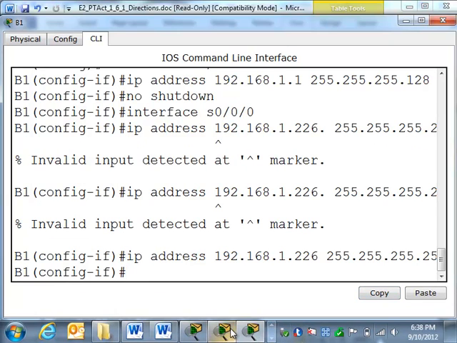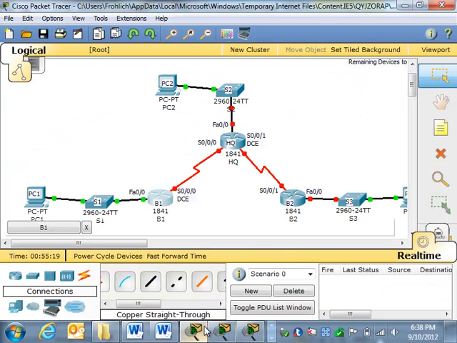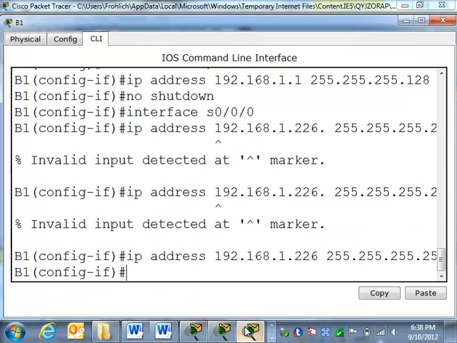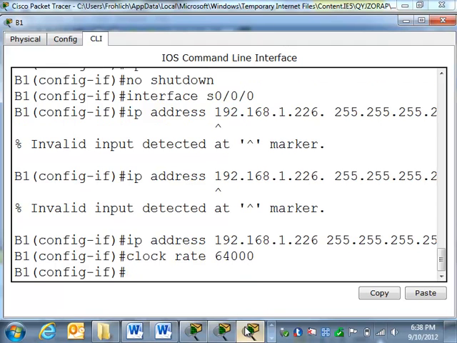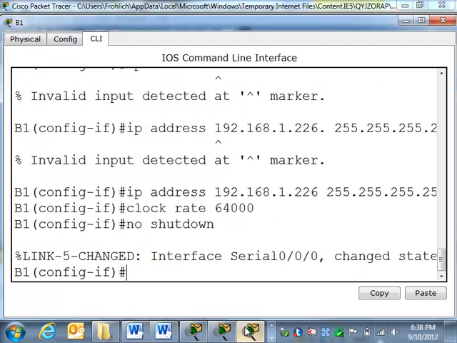If I take a look at my topology, I also notice that this is the DCE device. If you remember, our DCE devices need the clock rate command, and it says to use the clock rate of 64,000. In almost all Packet Tracers, we're going to use that clock rate of 64,000, and that applies only to the DCE serial interfaces. Turn this one on by doing the no shutdown command as well.